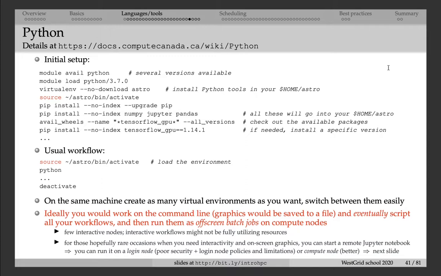I can type pip install --no-index --upgrade pip, and that will upgrade pip itself. Then I can type pip install --no-index, followed by the list of Python packages that I want to have installed in my environment. --no-index will make sure that if we have this package available on Compute Canada clusters, it will first check that version, and if we have not compiled this package, then it will go to online repositories and download it from there.